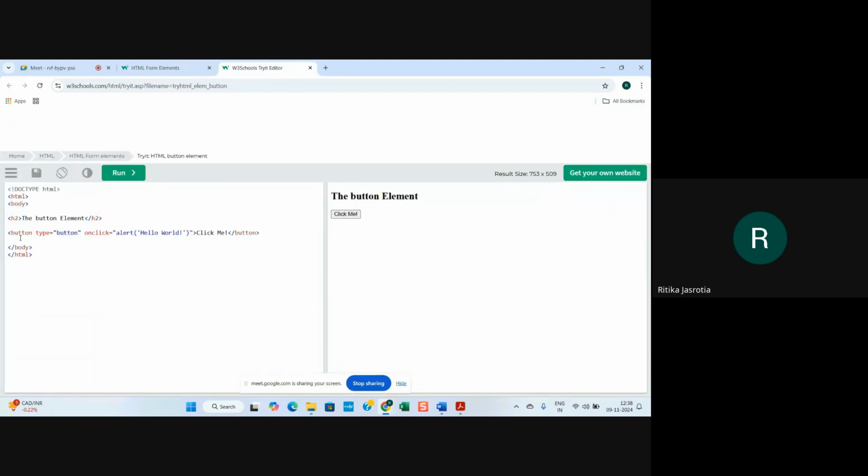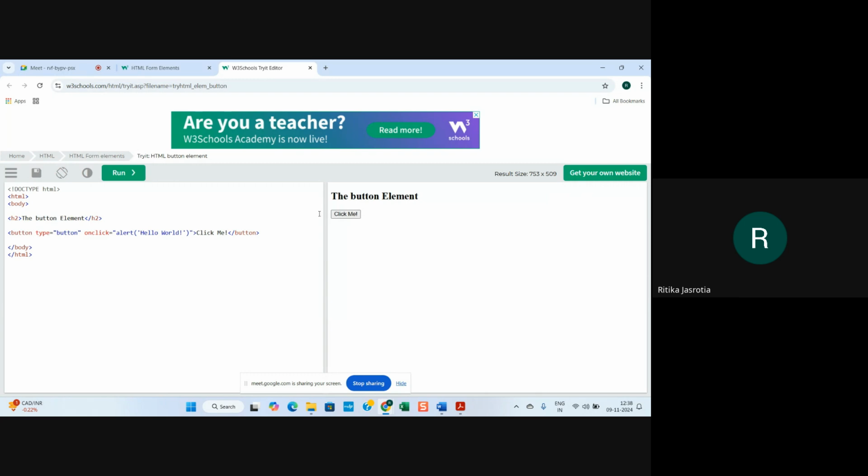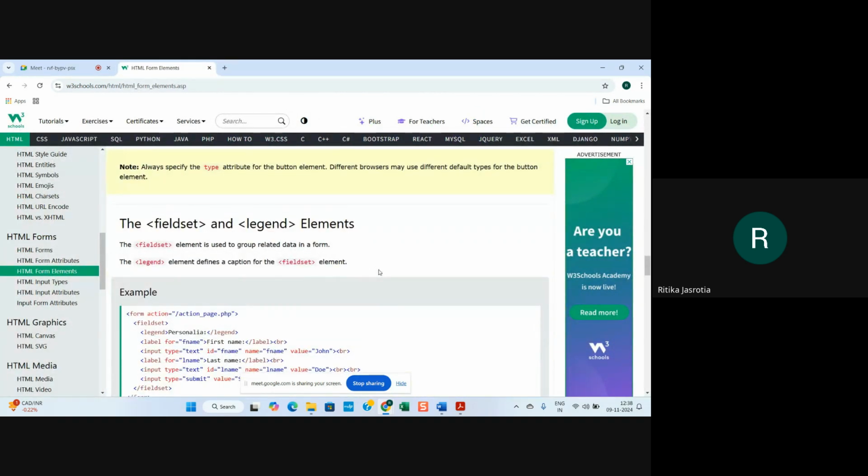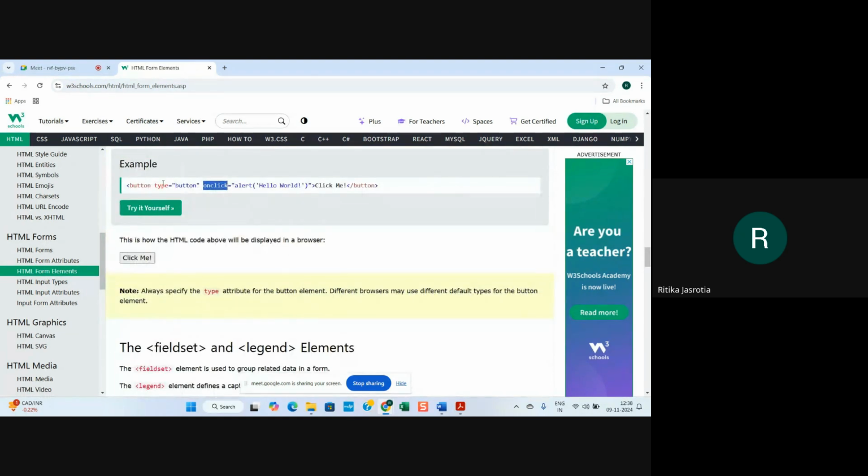If you see here, you have created a button, the type is button here. On click, this message will be displayed, hello world, and what is displayed on the button is click me. So if you click on this, a message box comes which says hello world. This kind of thing. You can also say on click is equal to any JavaScript function that you can call here. Always specify the type attribute for the button element. Different browsers may use different default types for the button element. So you have to specify that type is equal to button here.